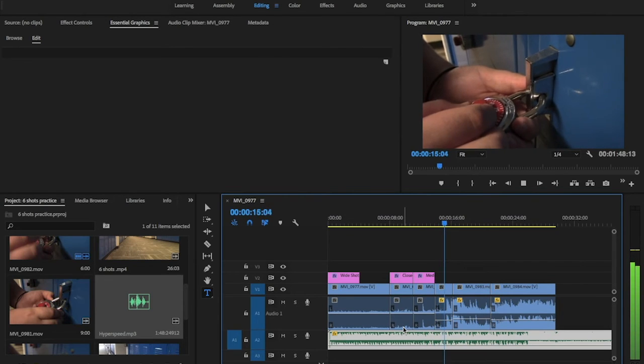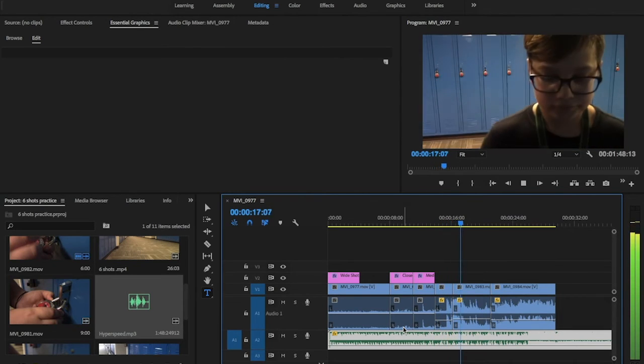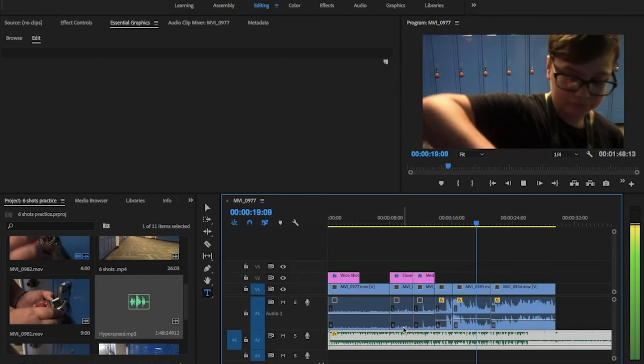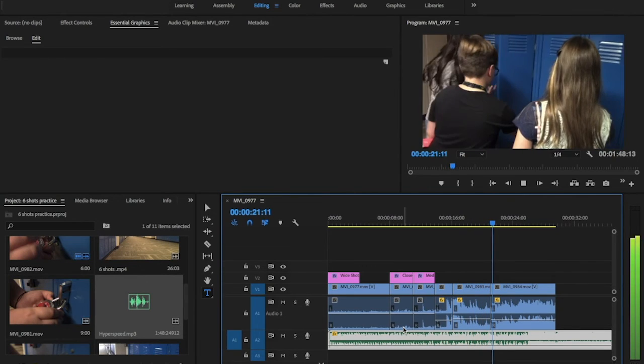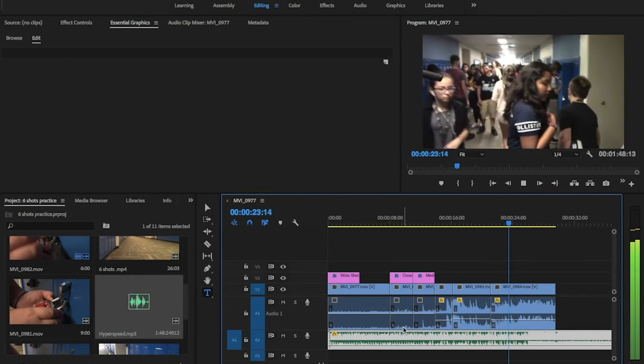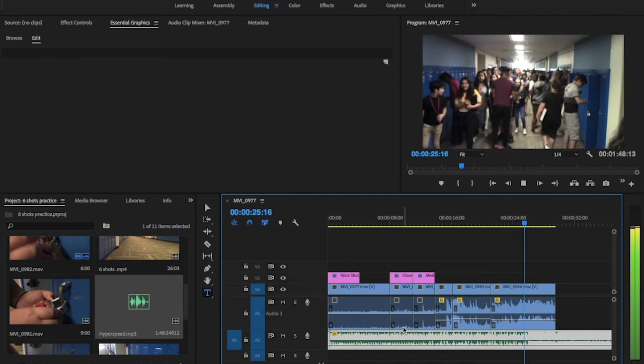Put your audio in. You can edit it just like the video clips. You want to make sure that the music matches. Edit your audio clip like you would your video clip.